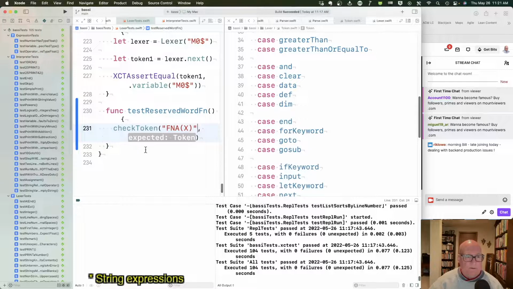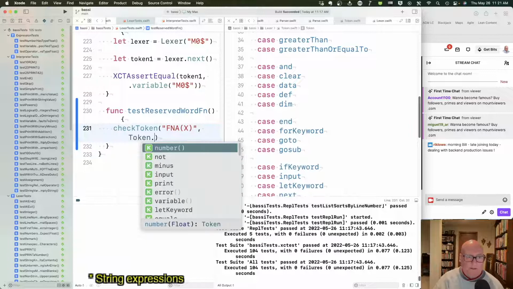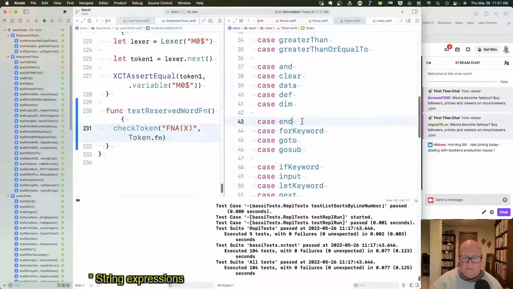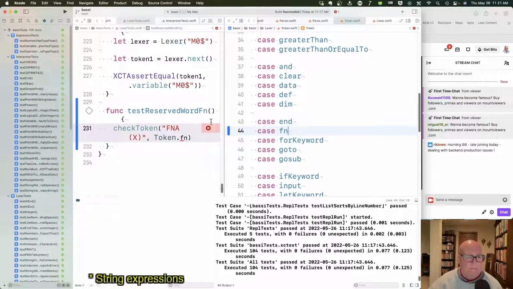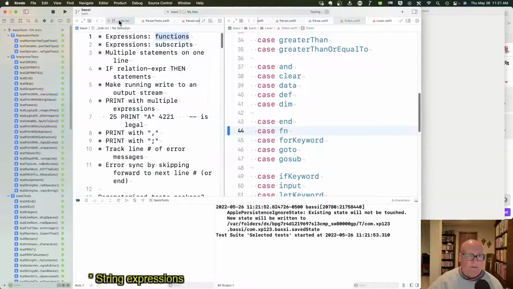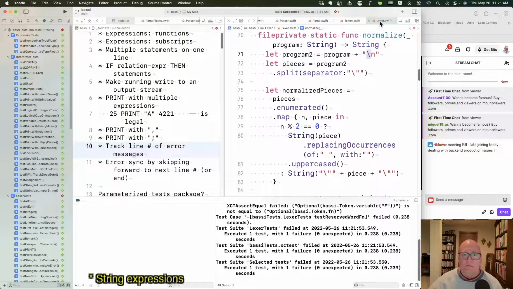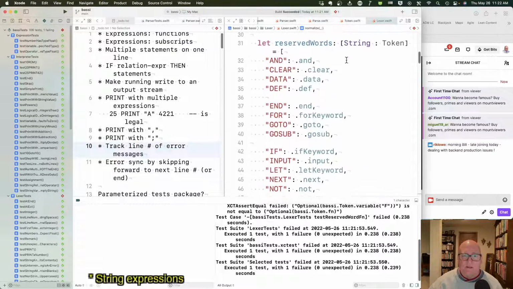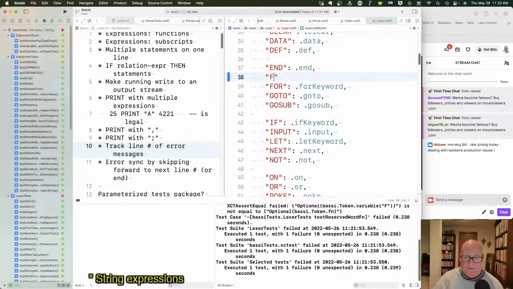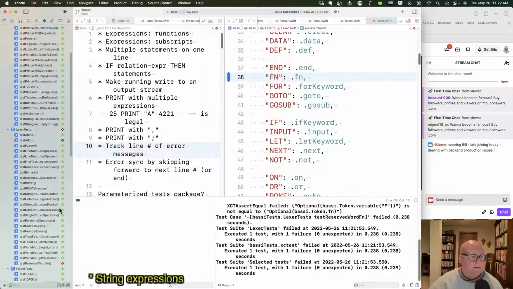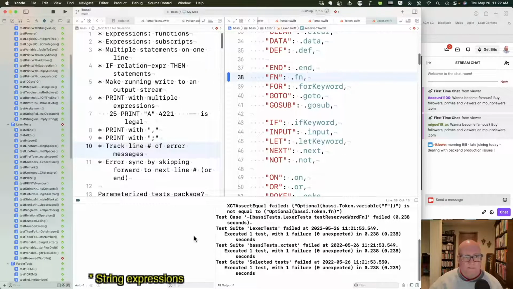Do that, then we expect the token .fn. My to-do is a little behind. No, we're good. Okay. Test failed. Good. All right. We have a mechanism for that already. For fn, fn. Okay. And we'll run Lexer tests.